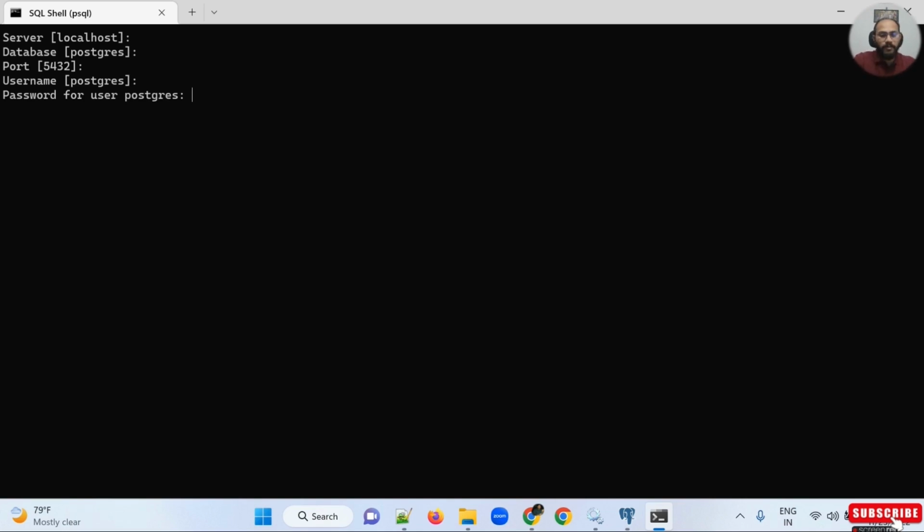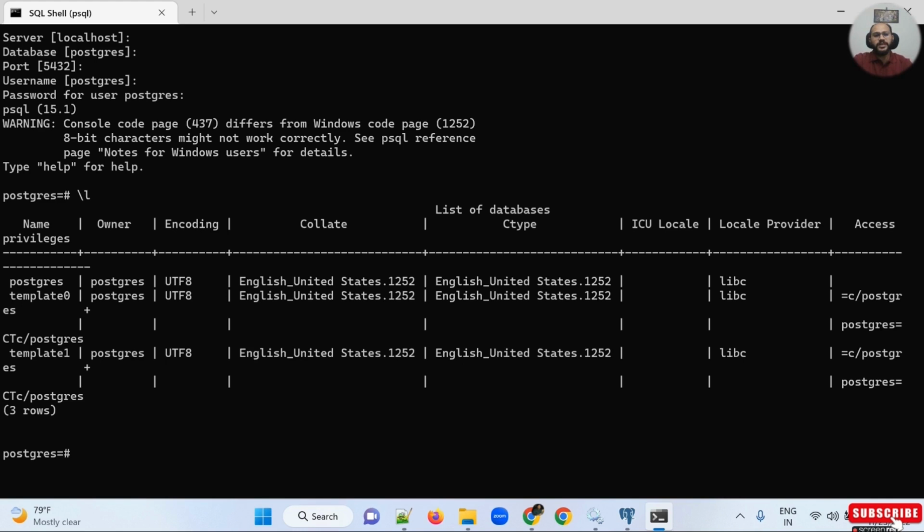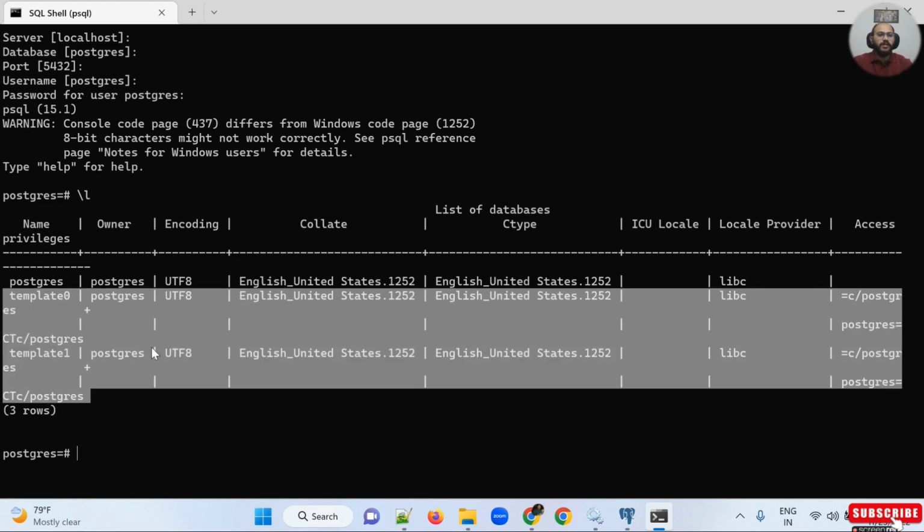So here the password you compulsorily have to enter, guys. So here I'm entering the password, and once I enter the password, here you can see, guys, by default the PostgreSQL database is connecting over here. If you want to make sure how many databases we have in our PostgreSQL, here it is simple. You have to use the backslash and L keyword, and if you press enter, you can see, guys, 3 rows you will get over here. So it means we have 3 databases.